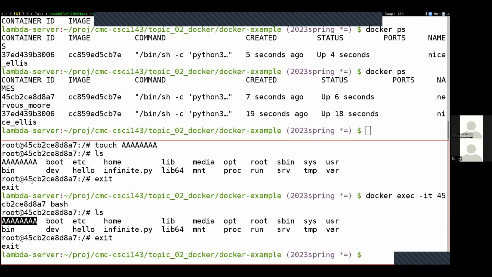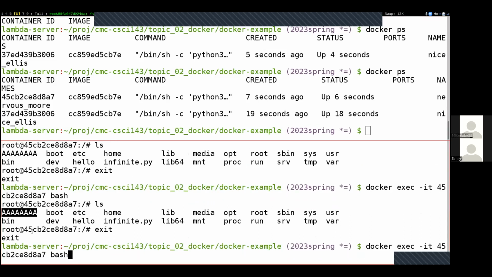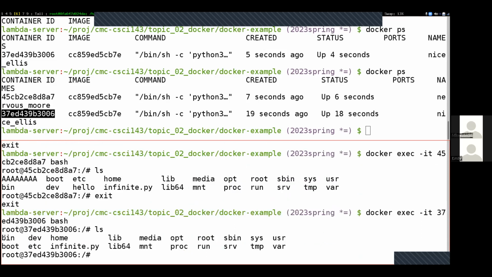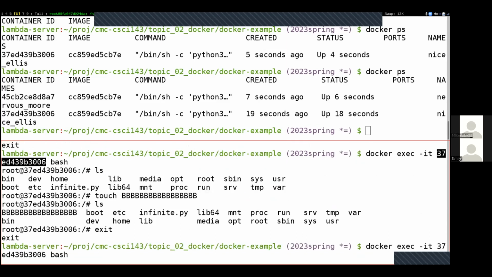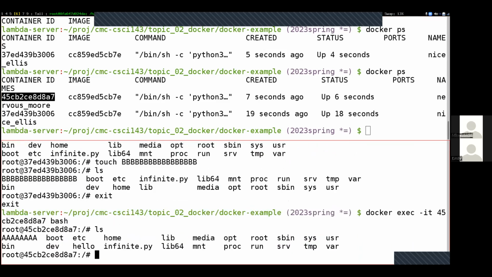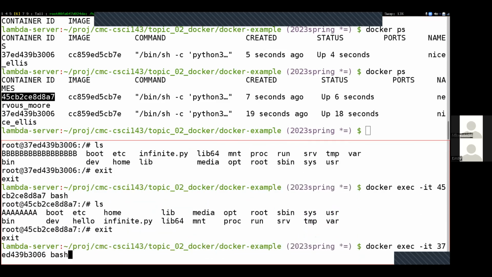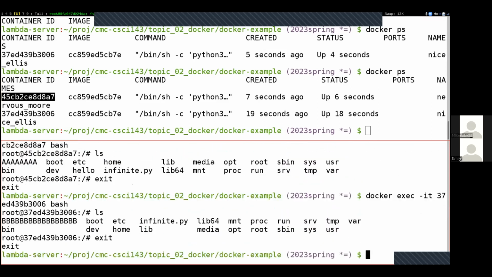But if I go into the other container, so this container right here, the hash starts with 45. So it's the first container ID up here that I went into. If I delete this hash and replace it with a different hash, I'll go into a different container. And if I type ls, you can see those files don't exist down here. If I do touch, add a bunch of B's, ls, now the B's exist in this container. But they won't exist in my 45 container, the hash that starts with 45. Only the A's do. And now only the B's exist in that container.